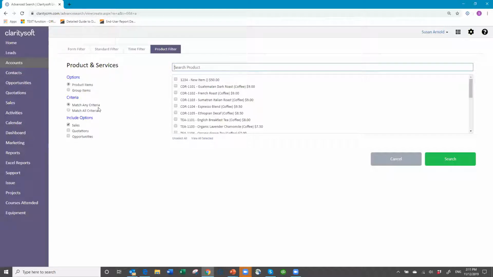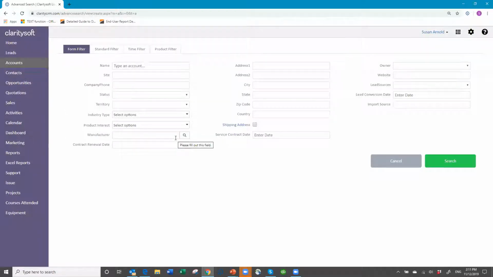So this is a nice way to pull up all of the accounts who have purchased a specific item from you. And you could even include a time filter with it. So it could be anybody who purchased a specific item last year or this year so far. So a lot of capabilities here, all in this one option. So I'm going to do something really simple and say that I want to find everyone in my list who's in the state of Ohio. Okay, so just a simple search here.